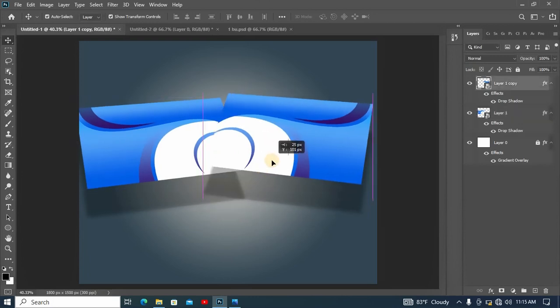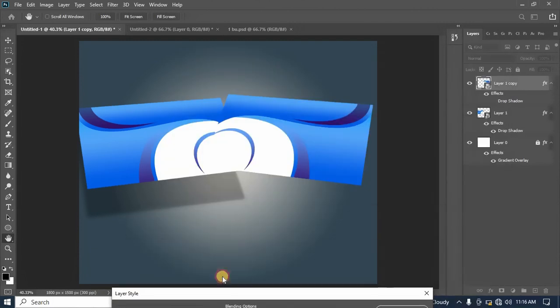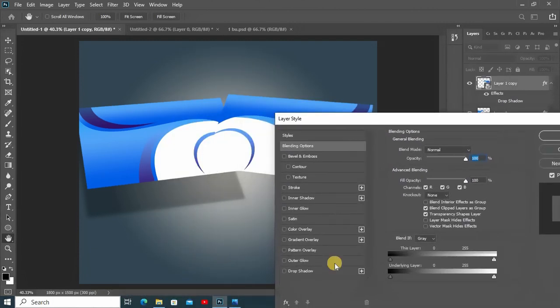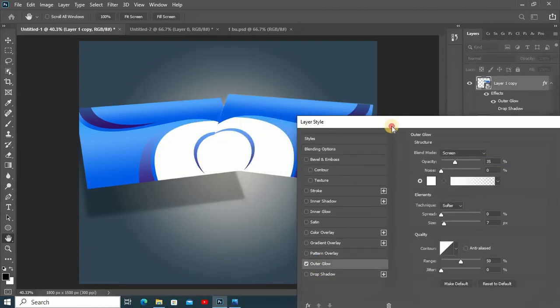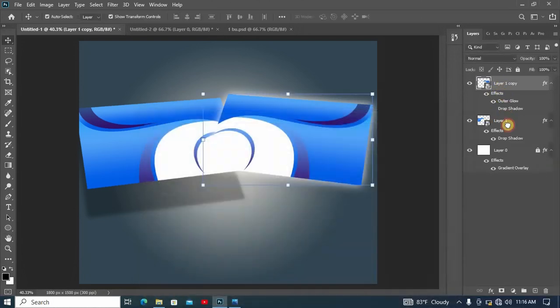Then I have to click on here. Then I have to right click on this layer. Then I have to click on the blending option. Then I have to unmark the drop shadow. Then I have to click on the outer glow. Then I have to increase the opacity and I have to increase the size. Then I have to click on the OK. Then I have to drag and drop this under this layer.